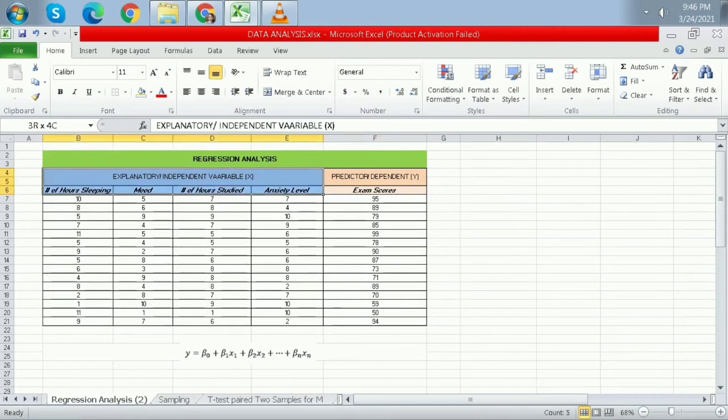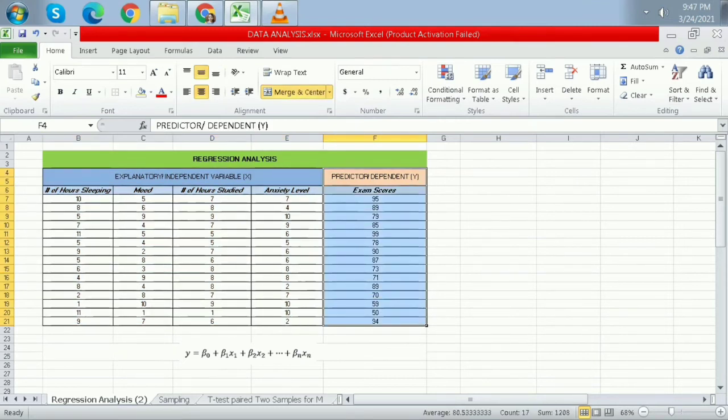Let us take a look on our example. In here, the number of hours studied, the anxiety level, the number of hours sleeping, and the mood is our explanatory or independent variable, and our predictor or dependent variable is the exam score.